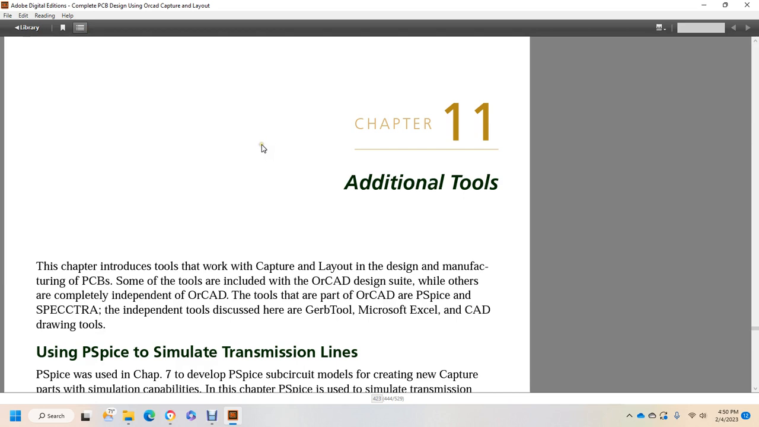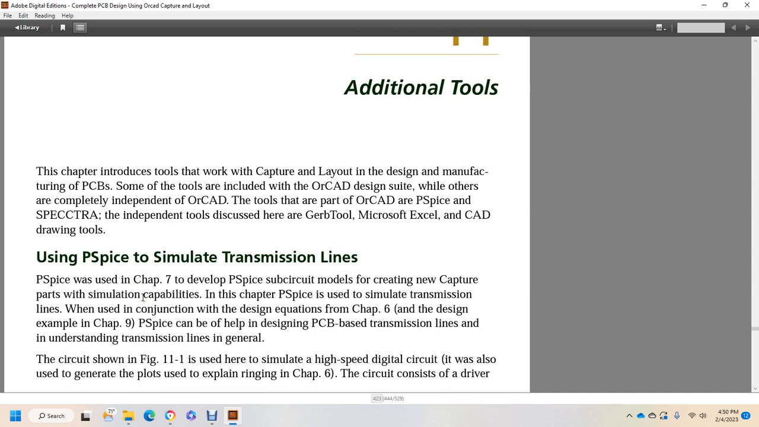Additional notes. This chapter introduces the tools used with Capture and Layout for the design and manufacture of the PCB. Some of the tools include the OrCAD design suite, while others are completely independent of OrCAD. The tool that is part of OrCAD is PSpice. The independent tools discussed here are the Gerber tool and Microsoft Excel with the CAD drawing tools. Using PSpice to simulate the transmission line.